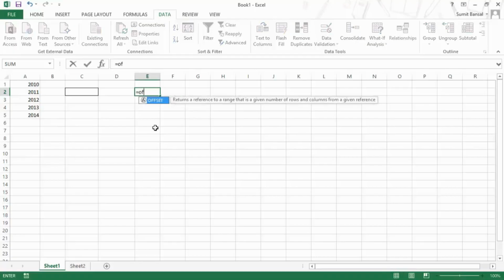I would use the OFFSET formula here, and I would use this cell as reference. I would hit F4 to lock this. In rows I would say 0. I don't want to offset it by any row or by any column, but I do want to change the height, and the height would be how many entries are there in this column.